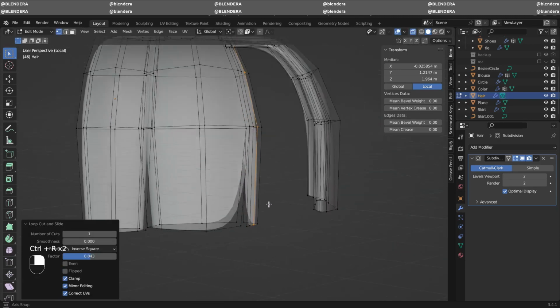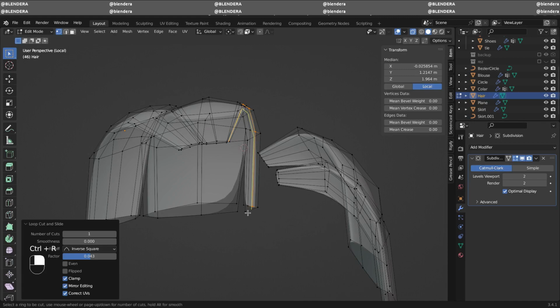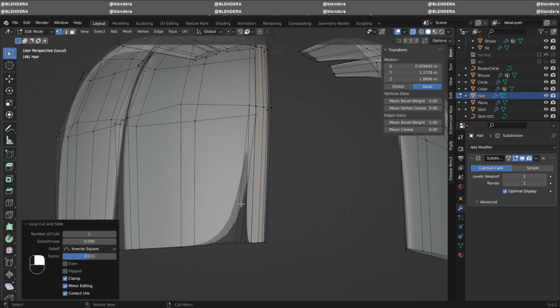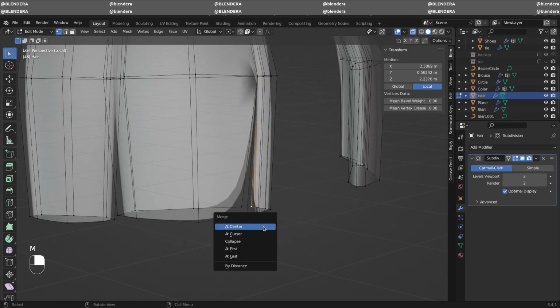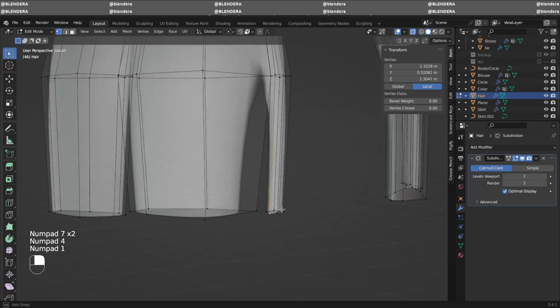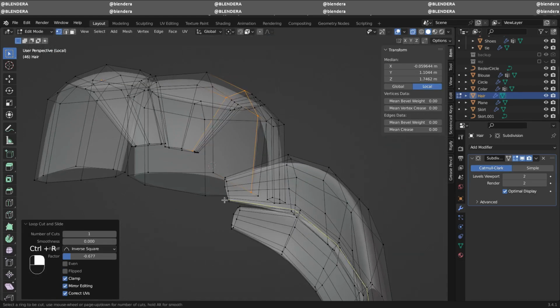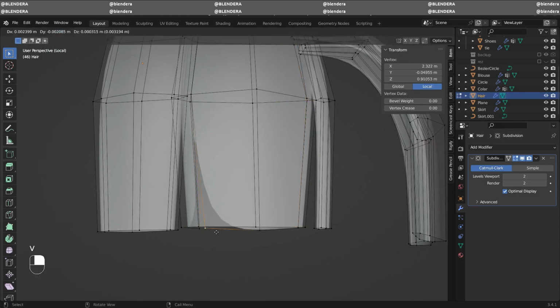Ctrl R to add loops from both sides. Select these two vertices and M merge at center like we did before. Repeat for the bottom part. Add more loop cuts from front and back.